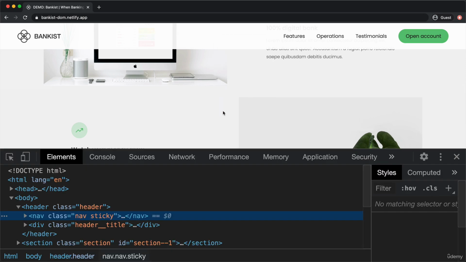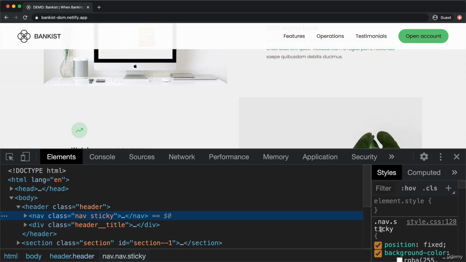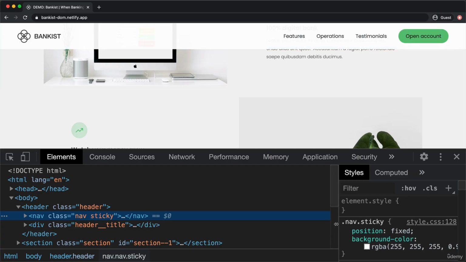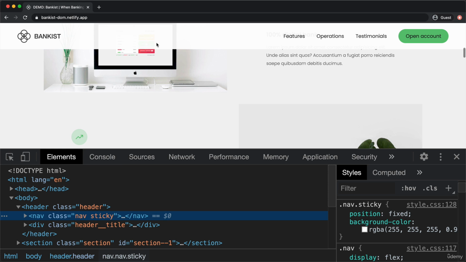Now let's just check out the HTML here, just to see how this works. So we make this navigation sticky basically by adding this sticky class whenever we reach a certain position. And so this sticky class, as you can see here on the right side, all it does is set the position to fixed, and it also changes the background color to this transparent one. So you see that we can actually see through this navigation a little bit, which gives it a really cool effect.